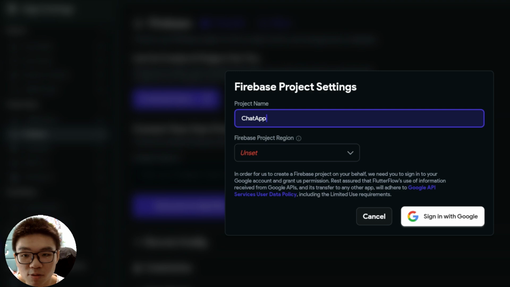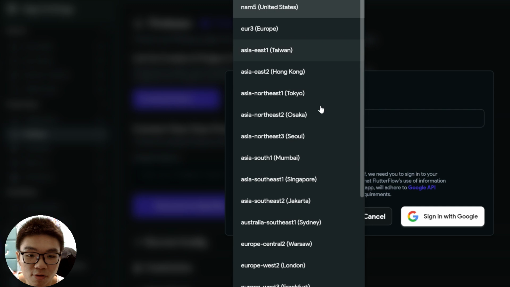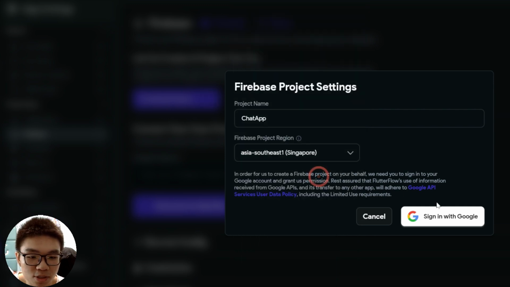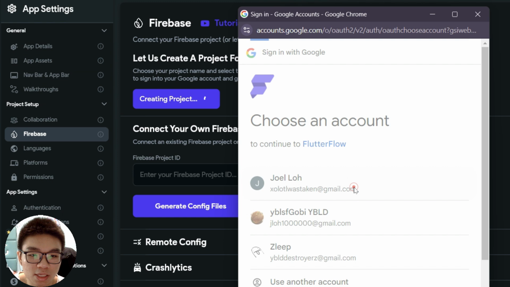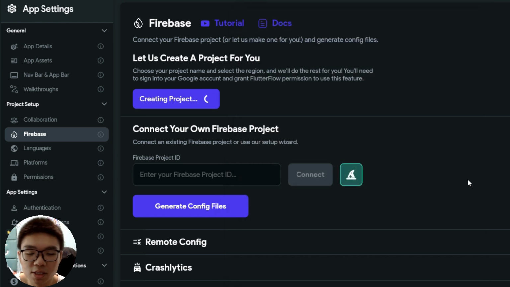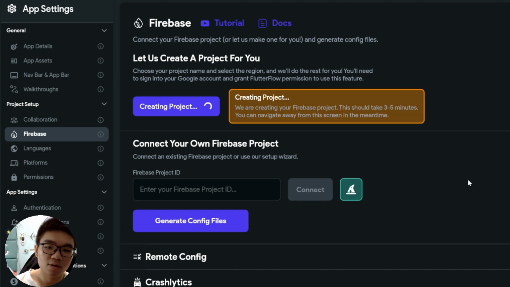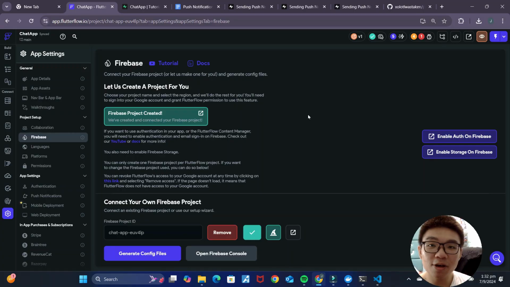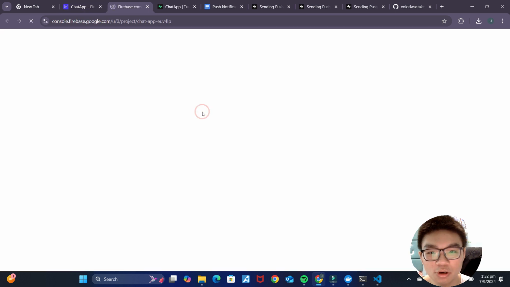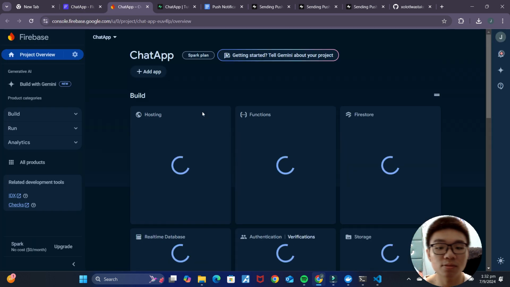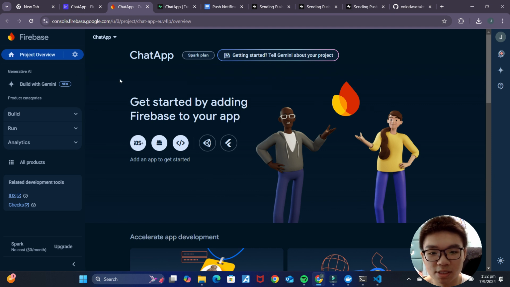The project name can be anything you want, but ideally it should be the same name as your FlutterFlow project. And for the Firebase region, I'll just choose the one closest to me, Singapore. Now we have to sign into our Google account, and it'll take some time to automatically link and configure our Firebase project for us. Okay, so after a few minutes, you should see that the Firebase project has been successfully created. Now you can just open this Firebase project by clicking on this button over here, and it will open our Firebase console. So nice, our new Firebase project has been successfully created.